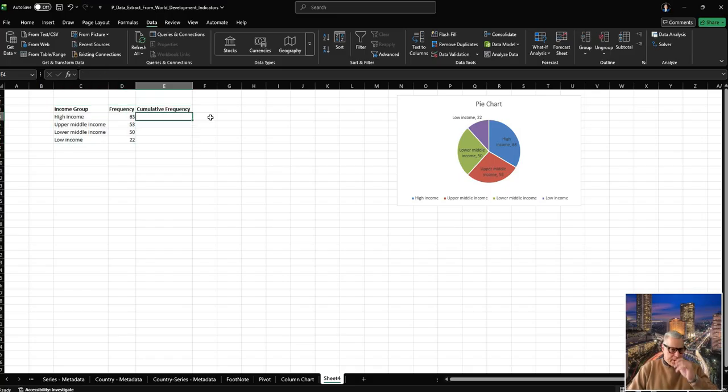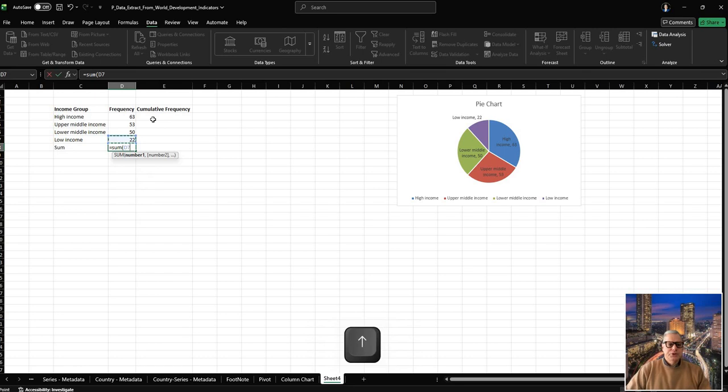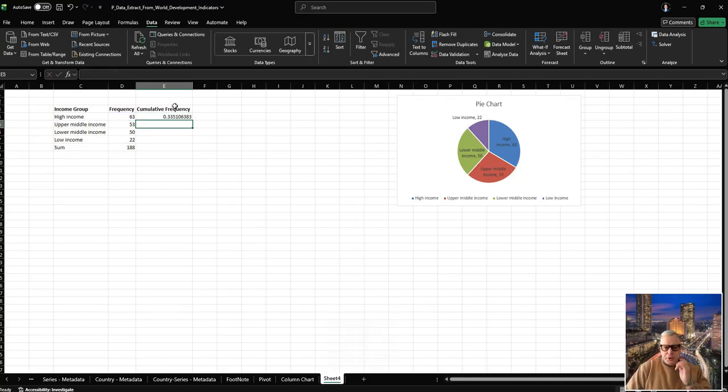So most of the countries are actually high income. And so the first one is, because we have 188 countries, again with the sum you can see we have 188 countries. So the cumulative frequency of the first one is equal to 63 divided by 188. And so that is 33%. So now I need to add to the 33% the percentage of the 53.